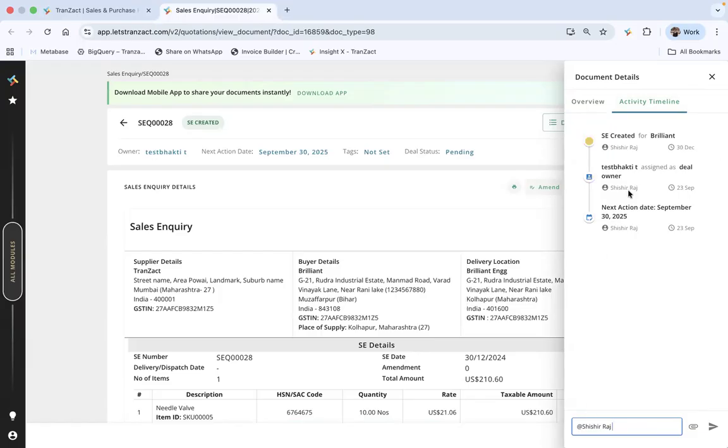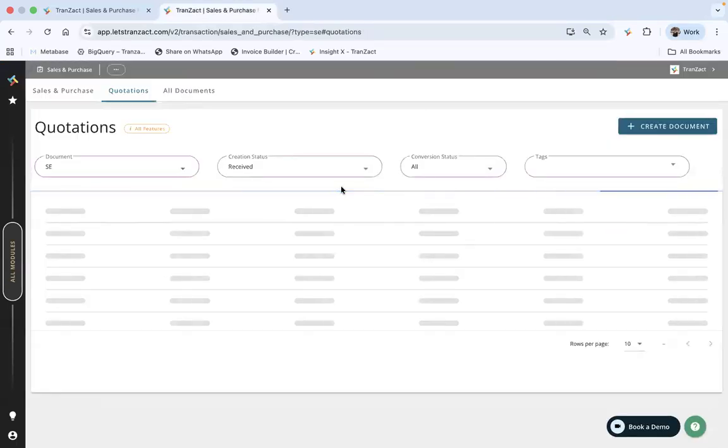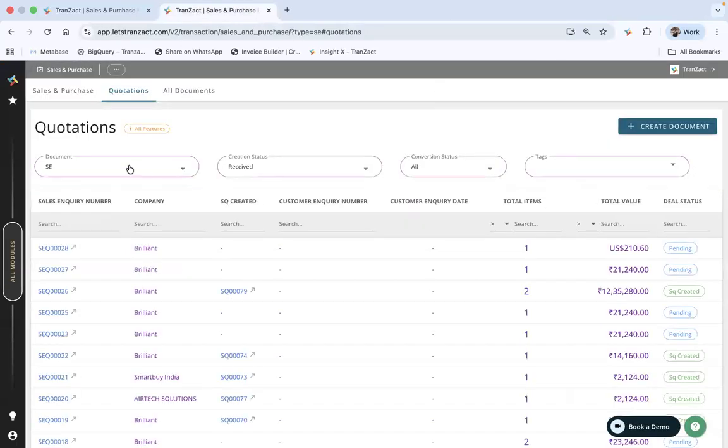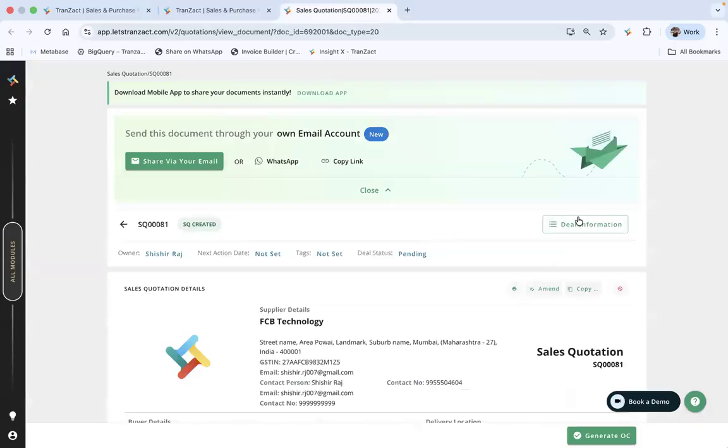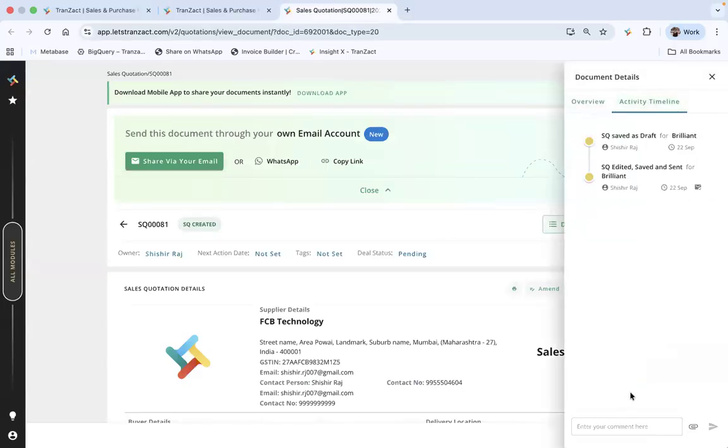So similarly, in sales quotation also, we have provided the timeline functionality. Let me show you. I will quickly select the sales quotation here. Now, once I will come in sales quotation, please check. On your right hand side, you will see a deal information. Now here you can go ahead and again add any attachment, or you can mention a comment for internal.